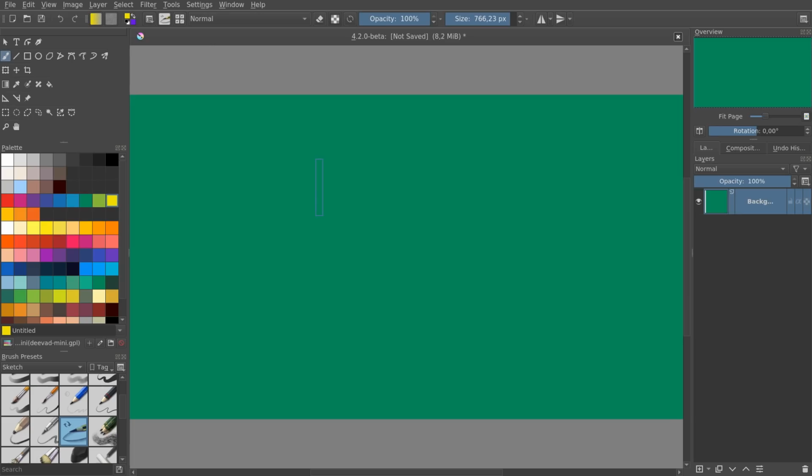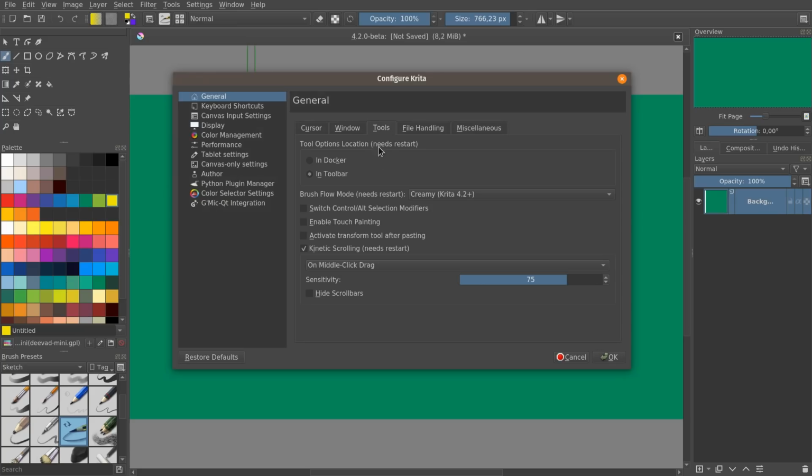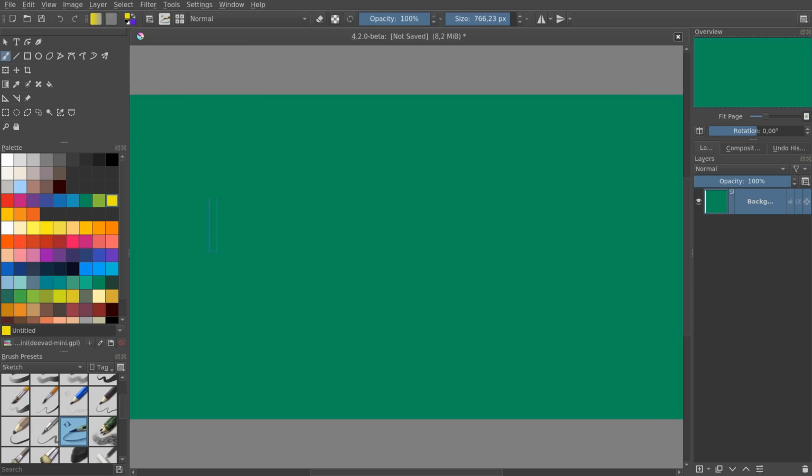You can go back to the old behavior globally by going to Settings, Configure Krita, General tab, Tools sub-tab, and look for the brush flow mode. You can go back to Hard, the new one is called Creamy, and as you can see, yes, it allows you to create creamy strokes.